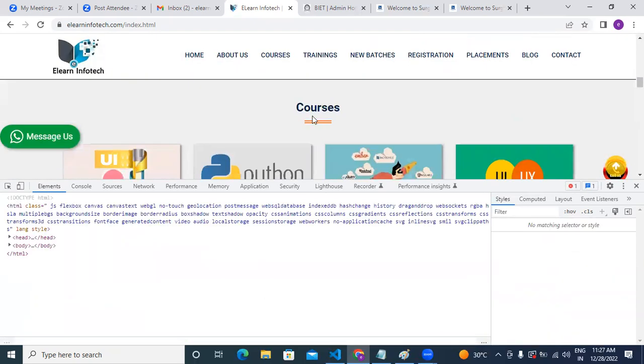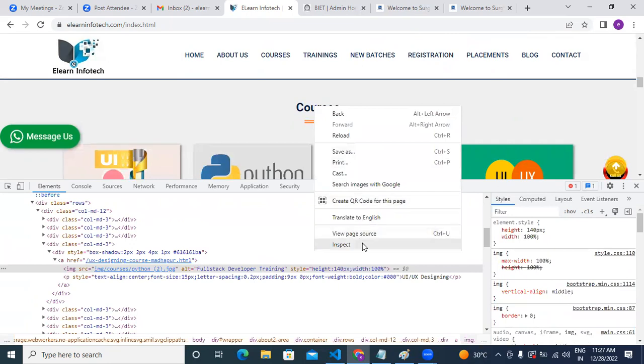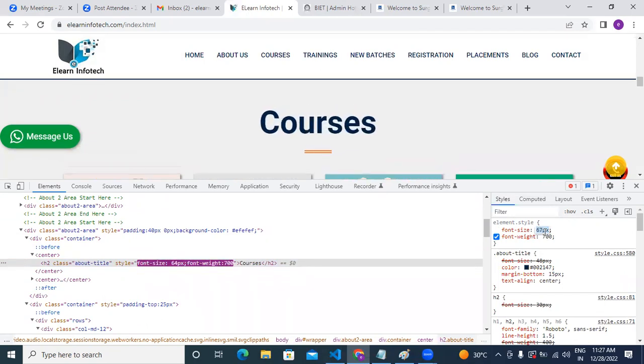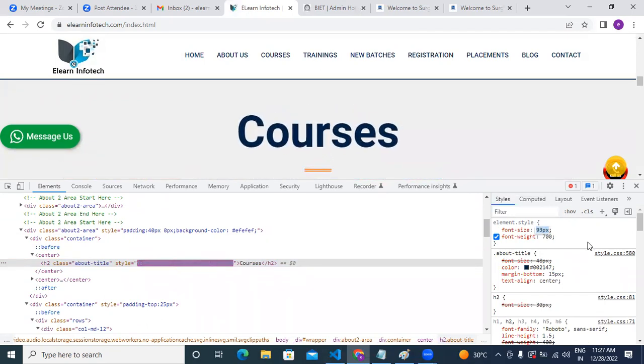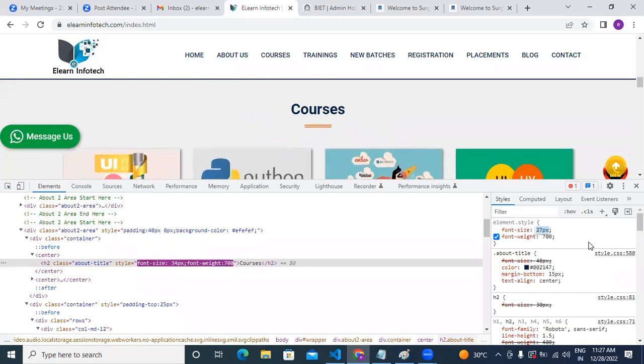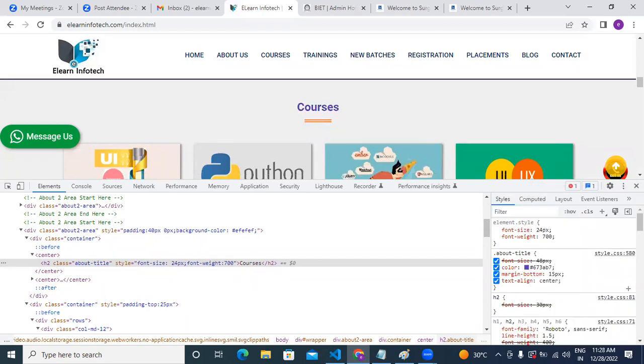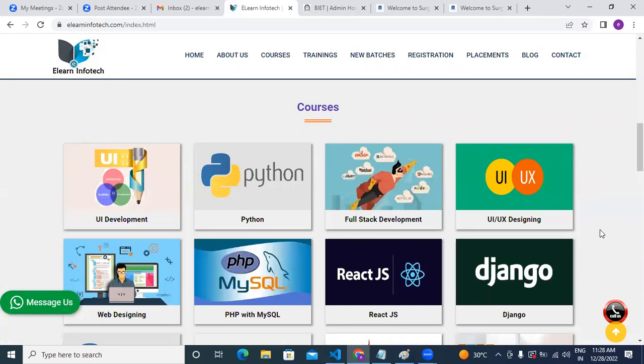And at the same time, if you want to apply font sizes also, you can just use the CSS. I already applied 25 px. So you can observe here, it can be increased and it can be decreased also. If you want to change the color also, you can just use the CSS and whatever you require, you can just change the colors here. See here, the color is changed, you can observe. So these kinds of things we are going to build with the help of CSS.